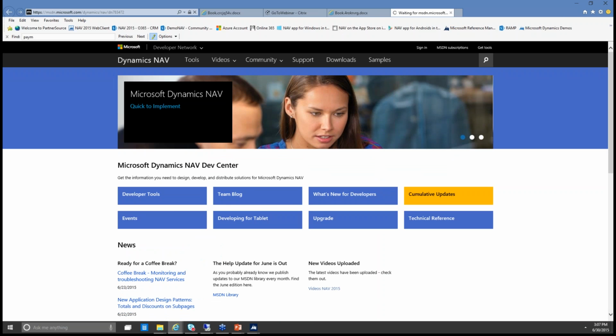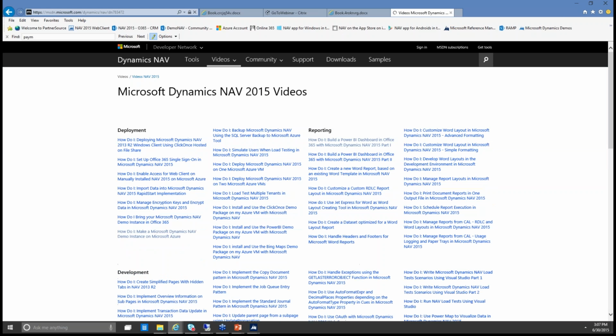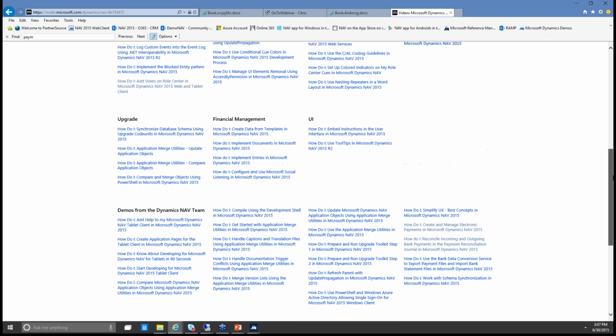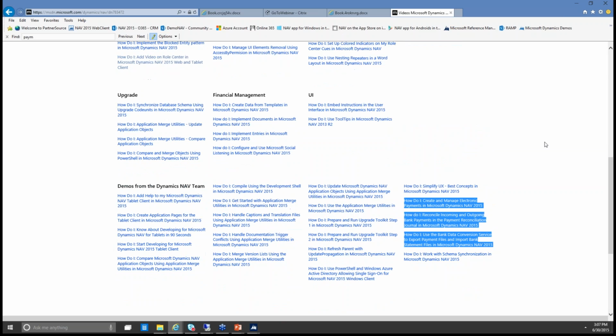And as I scroll down at the bottom, you can see they're arranged. There's demos from the NAV team. These guys right here at the bottom that I'm highlighting in blue, these are the ones around the cash management functionality. This one is about 12 minutes. This one's about 15 minutes. And the bank conversion one I haven't watched.